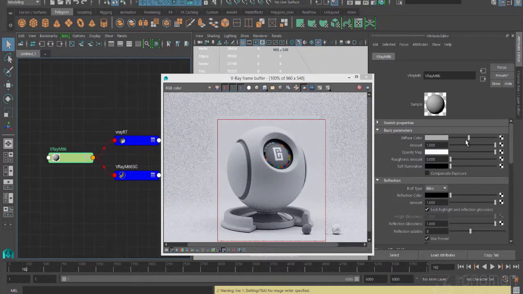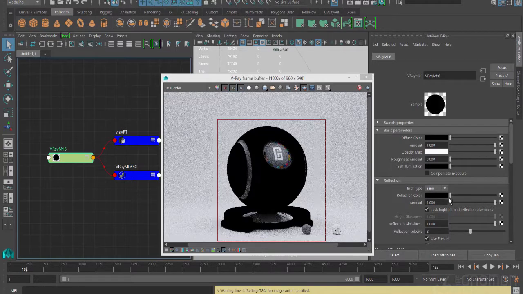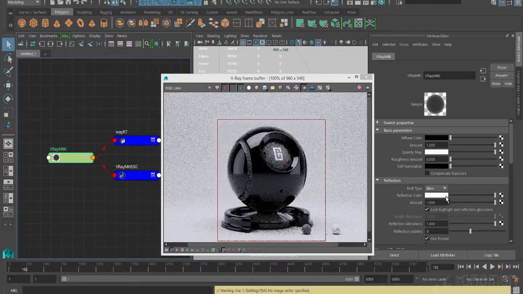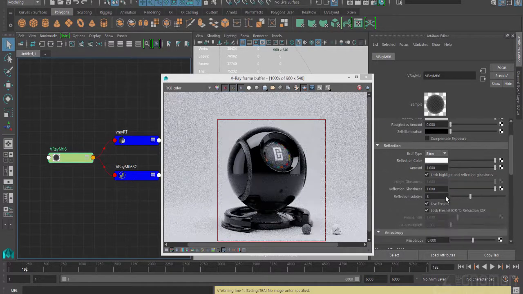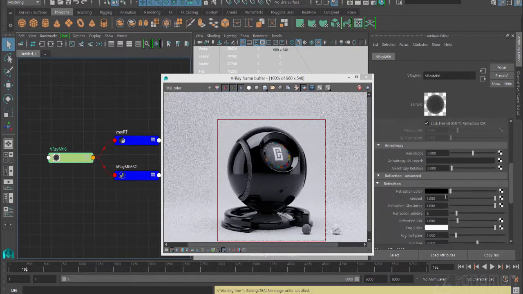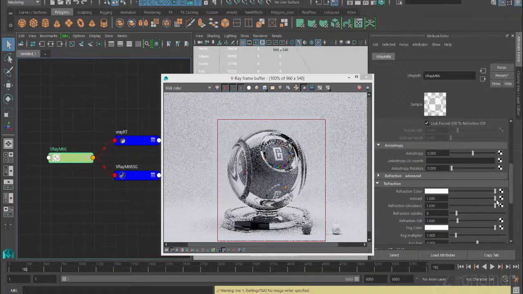So I can just start off by going to black diffuse, pure white clean reflection. And then if I scroll down to my refraction settings, I can just set this to white and all of a sudden we will have a nice glass shader.